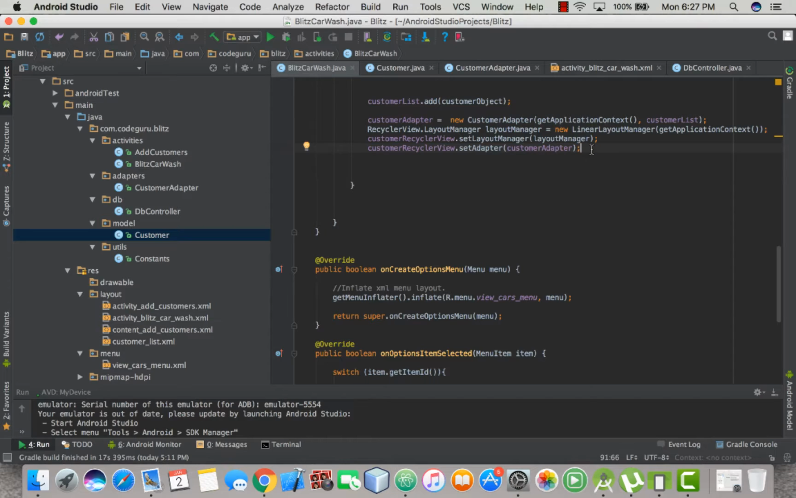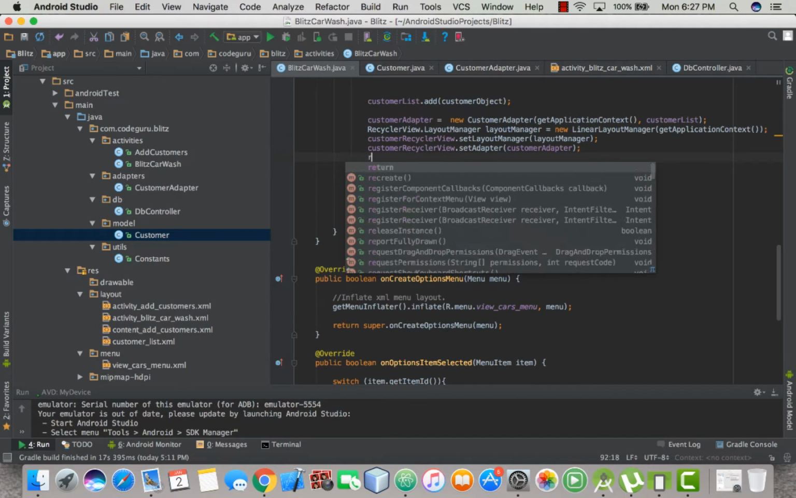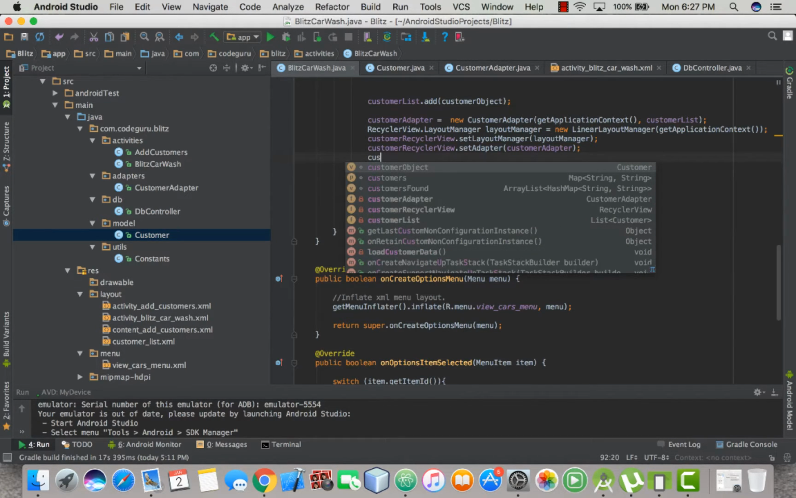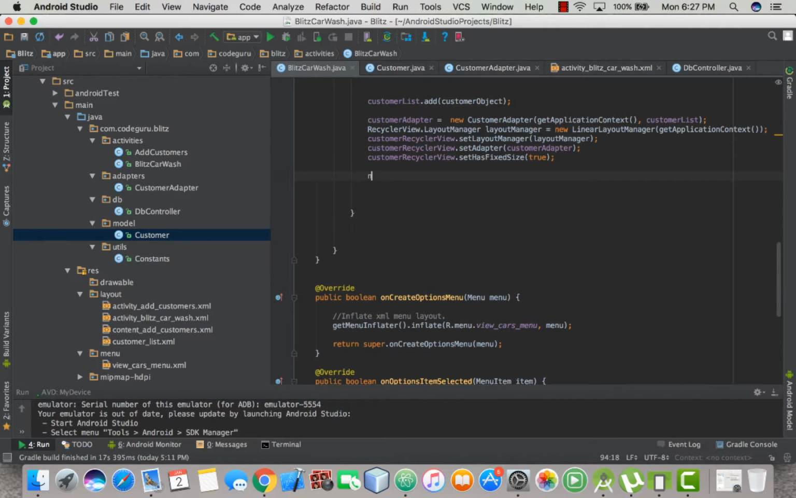Then I think this recycler is customer RecyclerView dot set has fixed size, so it needs to be very uniformed. Okay, then I think we'll notify our adapter. Set notify data set changed.